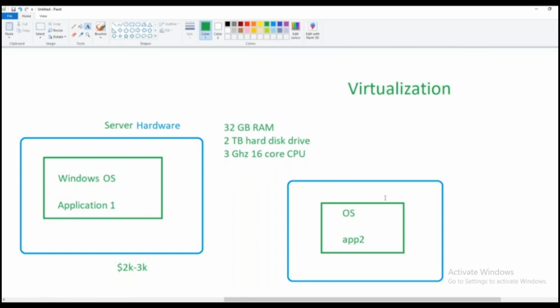In virtualization, guys, you can actually create virtual servers. So for example, if you see here, there are two physical servers. Physical as in just like you have your laptop in your hand. You have one desktop PC in your home.